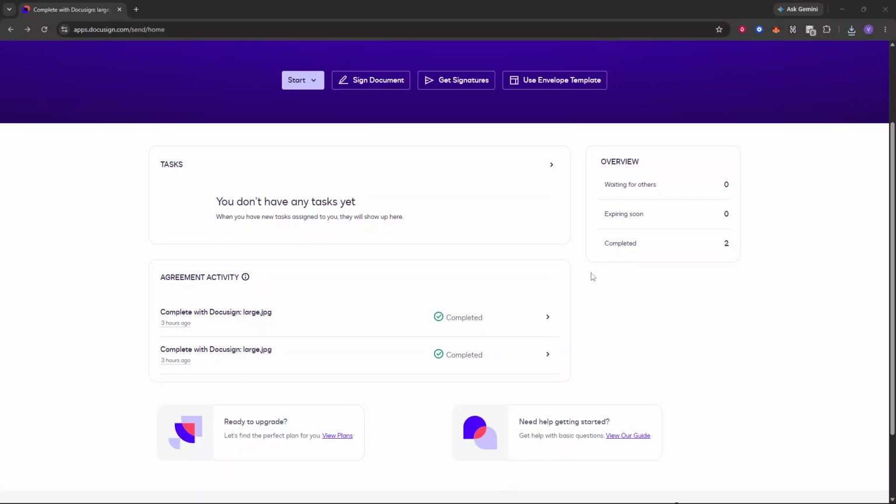In today's video, I'm going to teach you how to transfer an envelope in DocuSign. To get started, open the DocuSign website in your browser and sign into your account. Make sure you're using the correct account where the envelope is currently stored, since transfer options will only appear for envelopes you have access to manage.